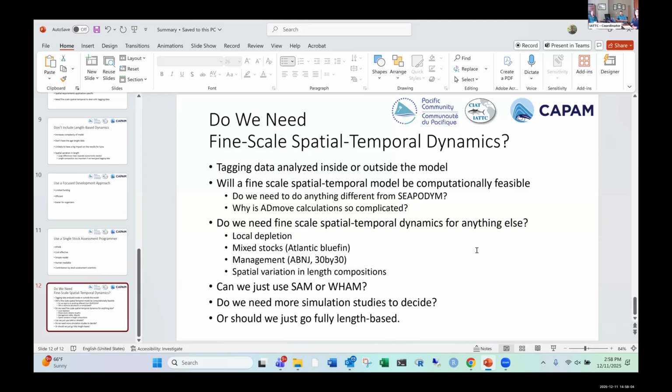Okay. Any other comments? Yeah, so Dan mentioned doing the two-step approach, that's analyzing the tagging data outside the model. You end up getting some inconsistencies among assumptions within the models, and also fits to age and length comps and things like that. So doing it inside the model is generally better if it's computationally and estimation feasible.